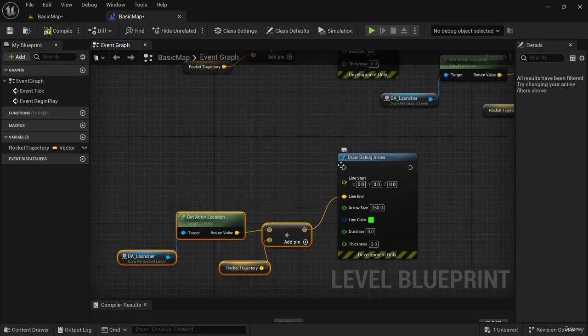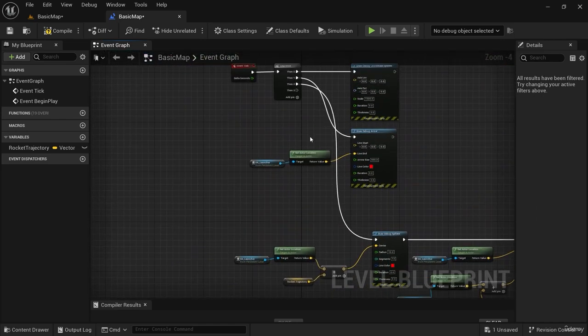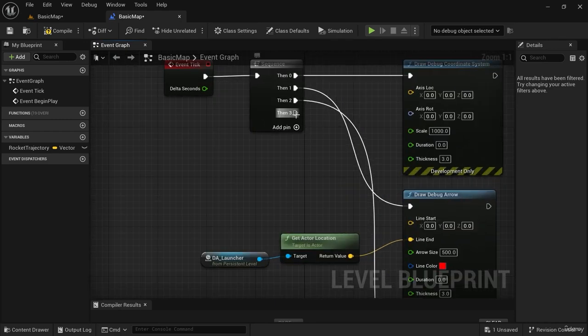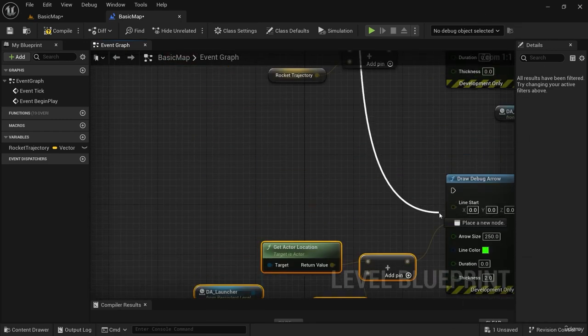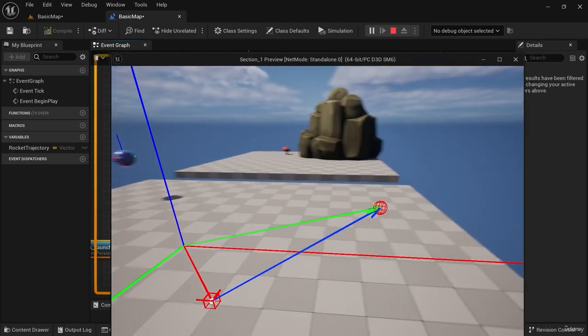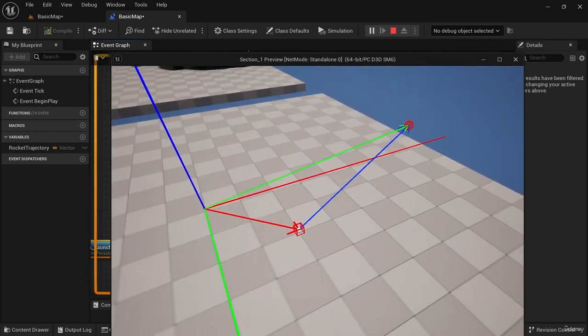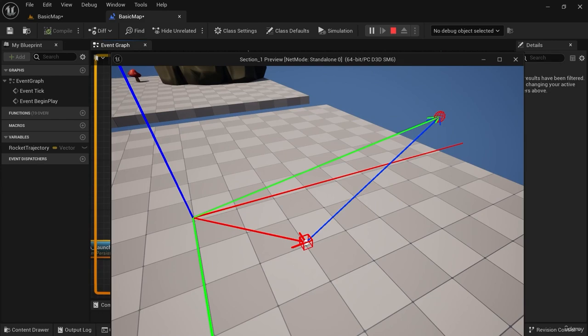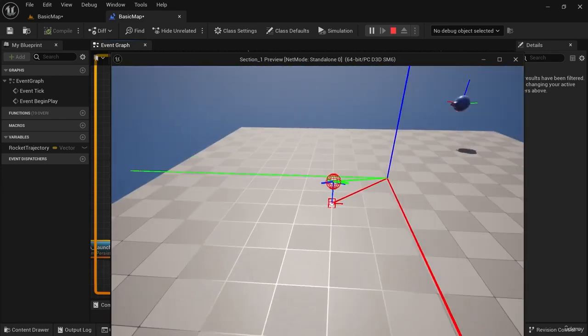And we'll hook this draw debug arrow up to that 4th pin on our sequence. So I'm going to drag it down here and hook it up and press play. And now we can see the green arrow. So we're now seeing the geometrical significance of vector addition here.